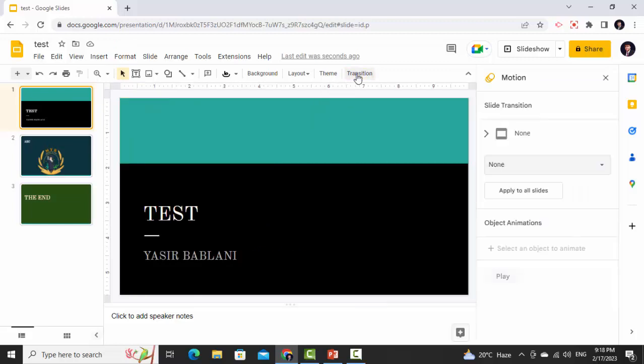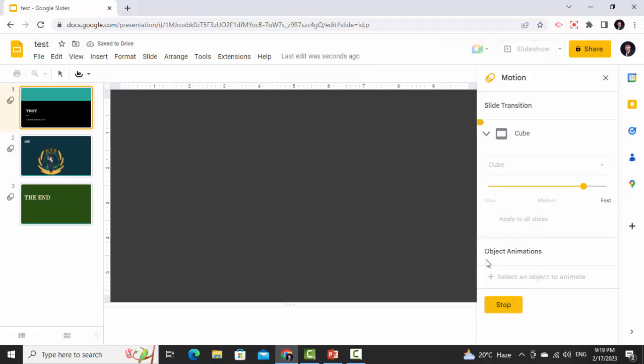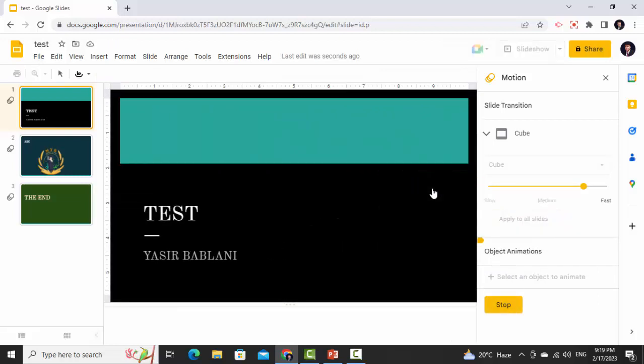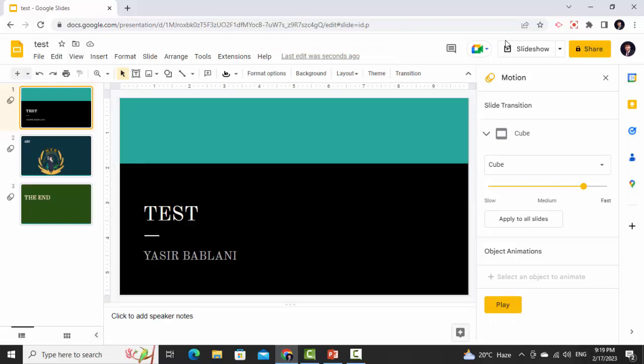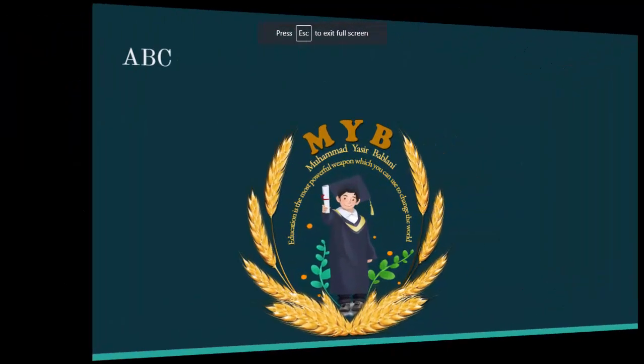Now I wanted to apply a transition to all the slides. Select from the beginning, transitions are there. By default it's none. Click and select, for example, cube, apply to all slides, and play if you want to see how it works. Okay, stop. That's how it works, from the first slide to the second slide and the third slide.